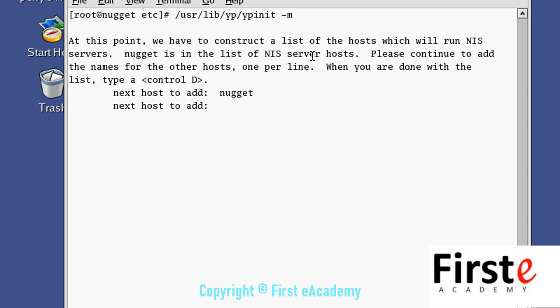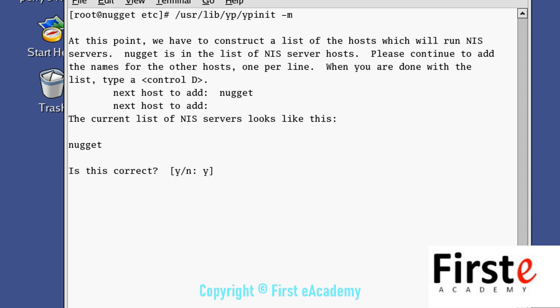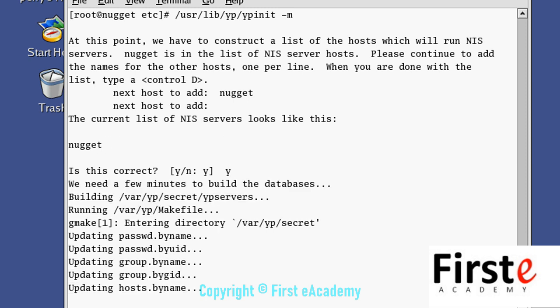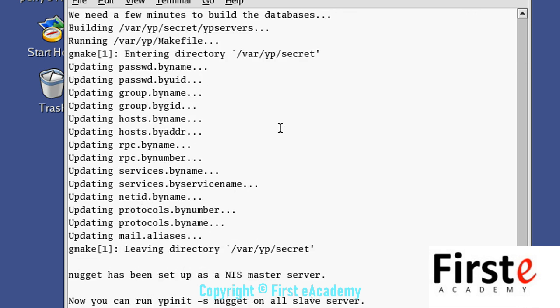At this point, we have to construct a list of the hosts which will run NIS servers. Nugget is in the list of the NIS server hosts. Let's continue to add the names for the other hosts. All I'm going to do here is hit Control-D because I don't want any other servers in this list. So the current list looks like this. Yes, that's correct. And then it's saying we need a few minutes to build the databases, or those maps. Now Nugget has been set up as an NIS master server. You can run ypinit -s nugget on all of the slave servers.